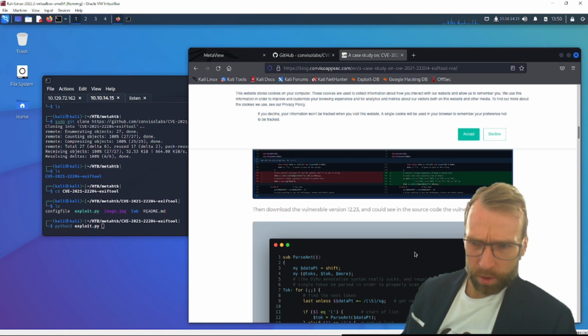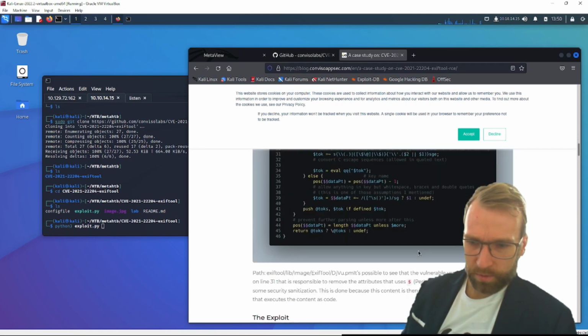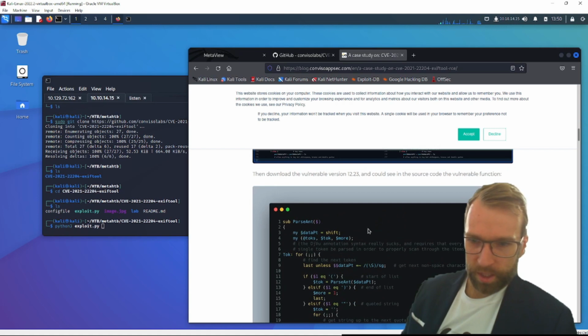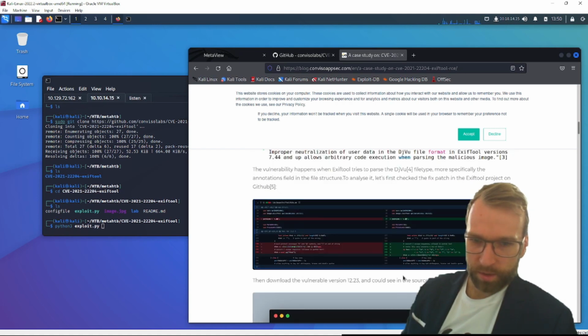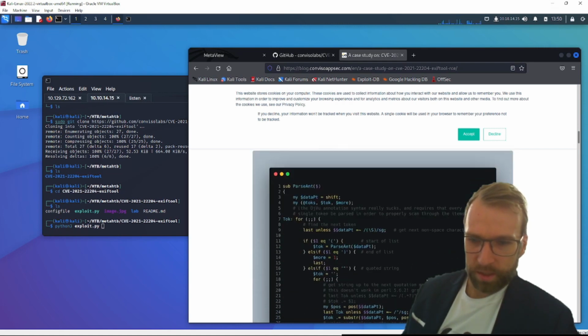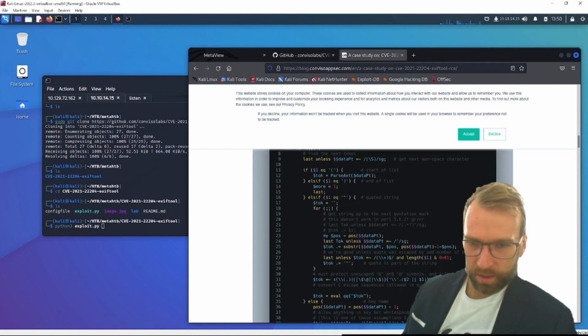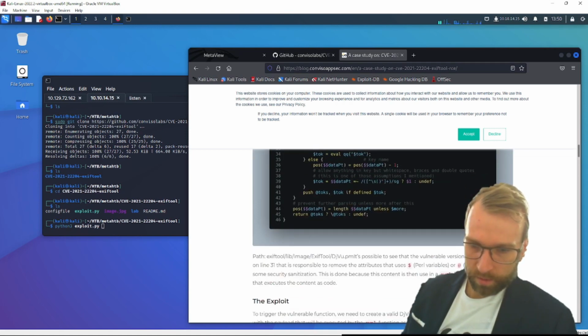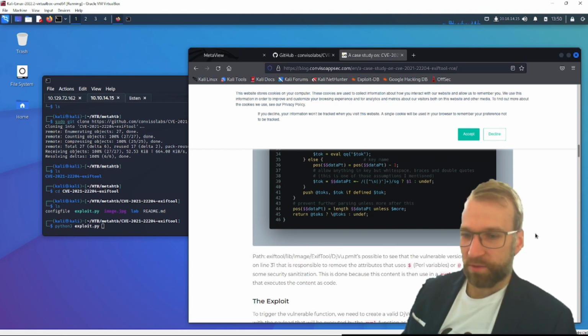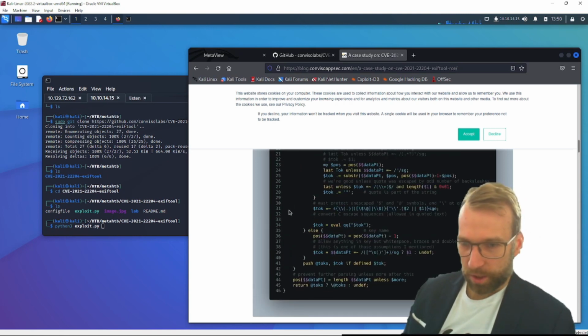And they're saying the vulnerable code were lines 230 to 234. But I'm not sure because down here they're showing not lines 230 or 234. Maybe that's not what they're intending to show. But you can see in the source code the vulnerable function. And this is due to improper sanitization, I guess. Here we go. So it says it's possible to see that the vulnerable version does a verification on line 31. So let's take a look.